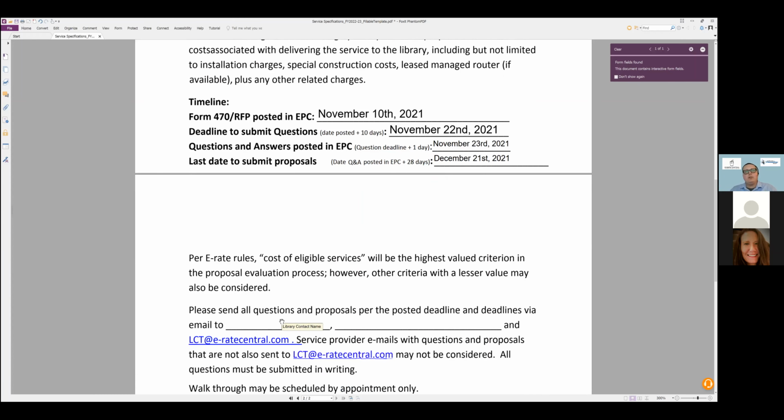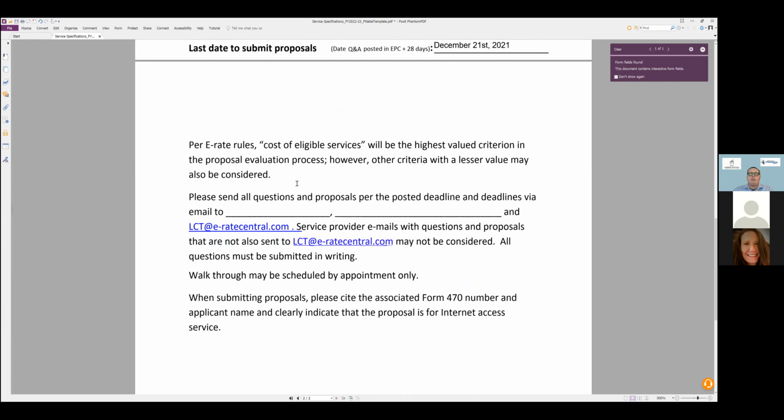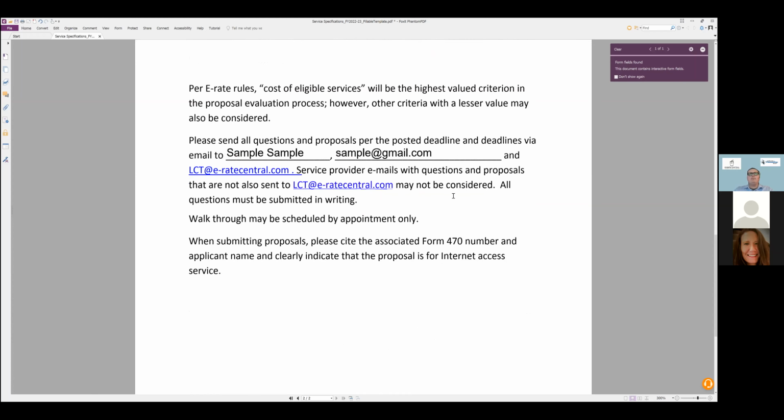That brings us down to the section about questions and proposals. They are going to be sent to likely you, the library contact name. So we're just going to type in a sample name and a sample email address, whatever your name and email address might be.